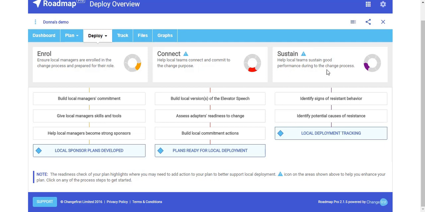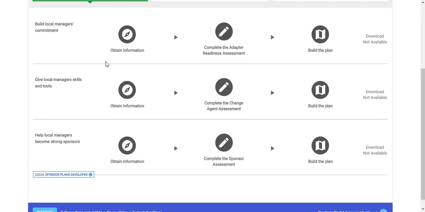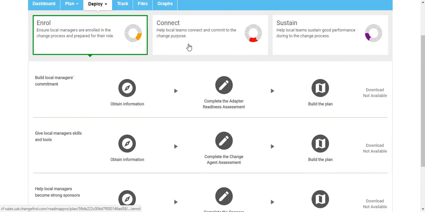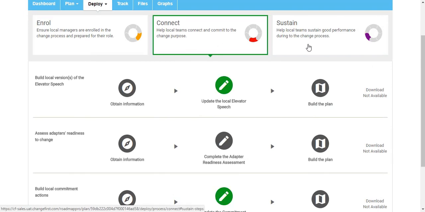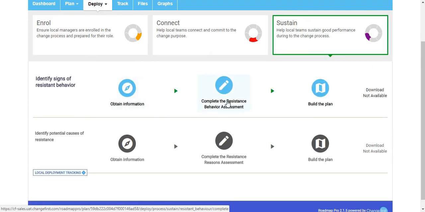Again, you will see a very similar overview page, the difference being you now have, based on your answers, areas of focus. We also have the process page in the deploy section, again with 3 stages: enroll, connect and sustain, and a very similar layout with an information page, something to complete, and a build the plan section.